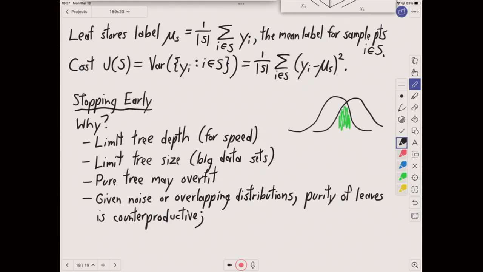Also, when you have overlapping distributions, sometimes it makes sense to try to estimate posterior probabilities rather than trying to refine the tree down to purity. And when you're estimating posterior probabilities, you need more than one point in your box, basically.